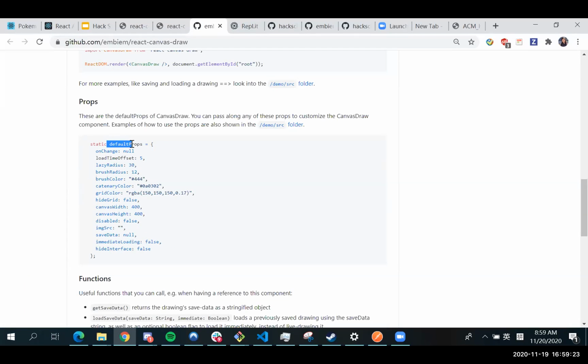Notice that under the default props, there's this thing called hide grid, which makes me happy because it means we can hide the grid. And also we can use the hide interface to hide this radius thing. And we can even change our brush radius and lazy radius. So this is perfect. Let's try to change some properties of our canvas draw. Going back to our code.